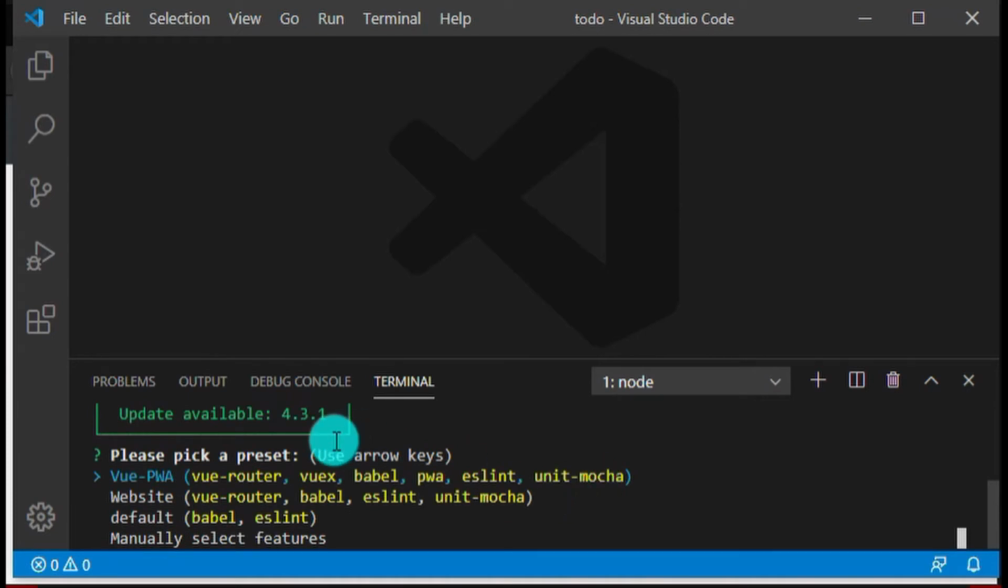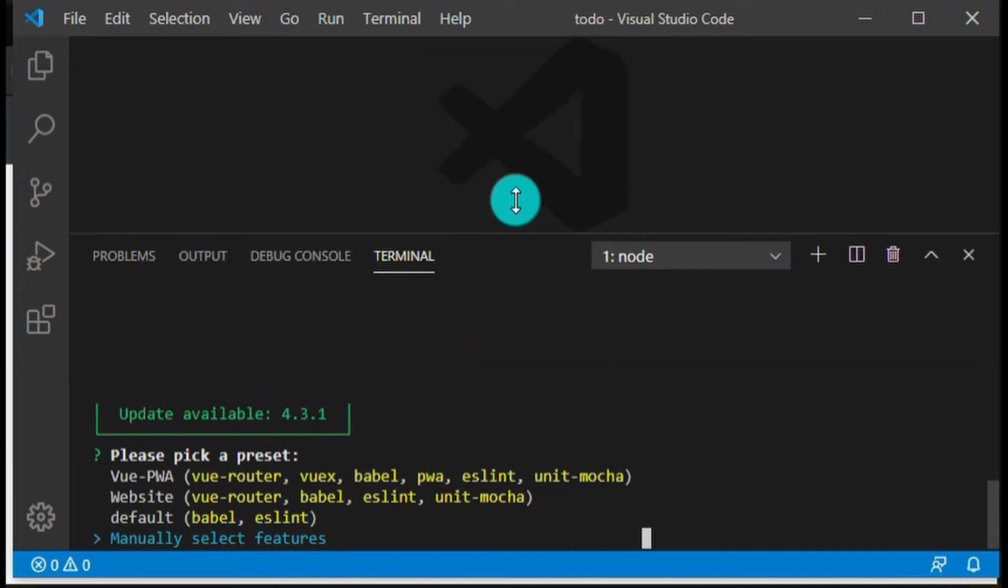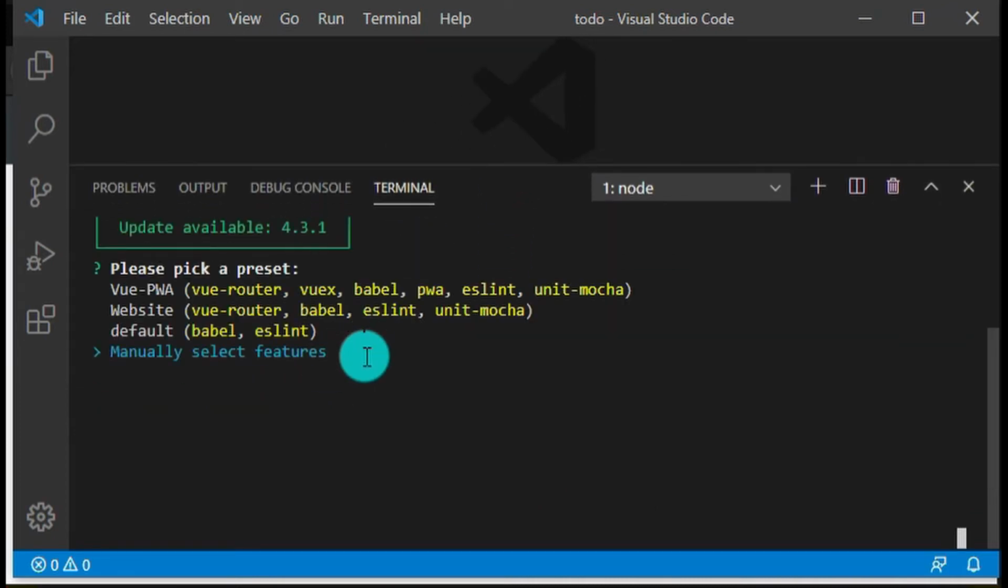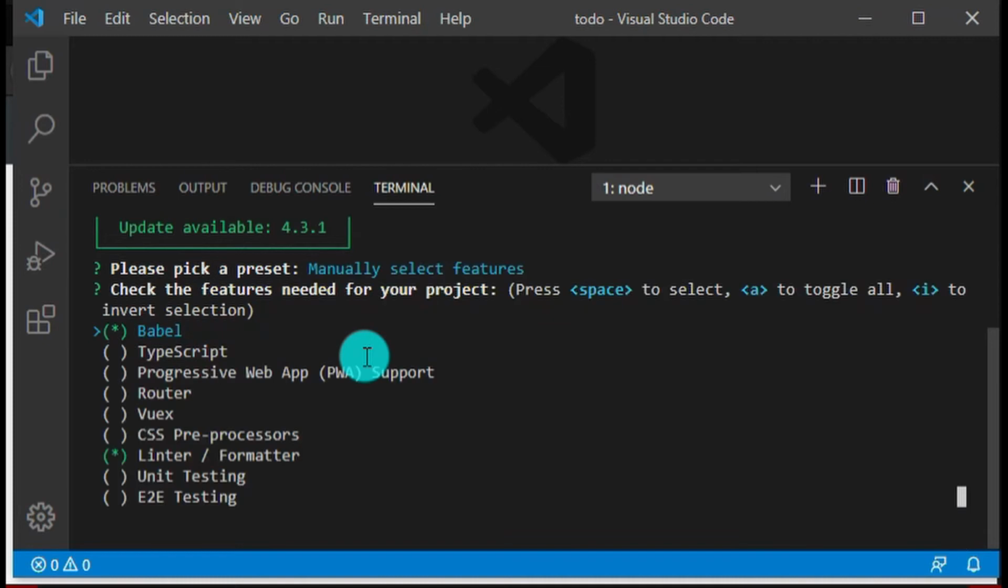Okay, so here I already have a preset. You may not have any preset, so use the arrow key down and press to select manual. So manually select features. That's the one we're going to use. When you've highlighted that one, press enter, and then it says please pick the features needed for your project.